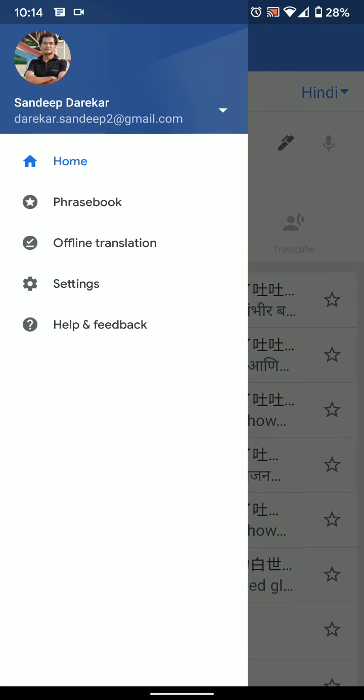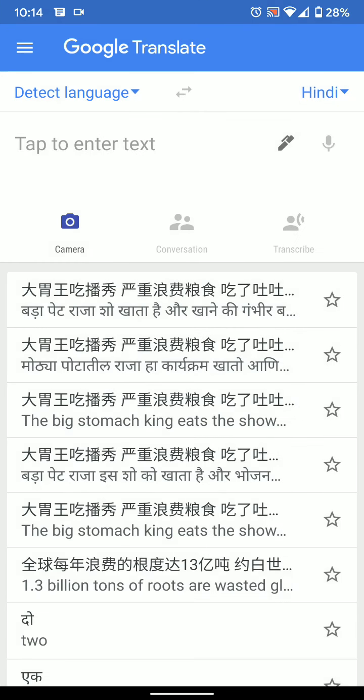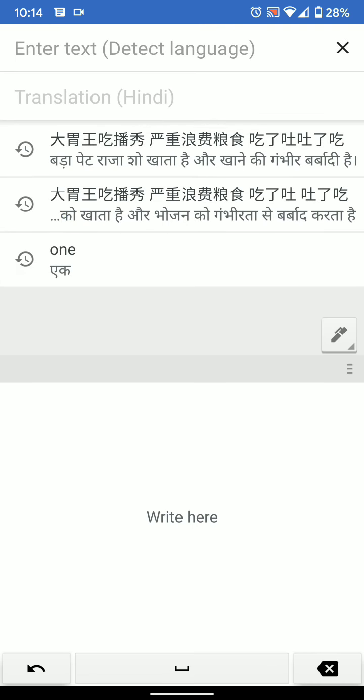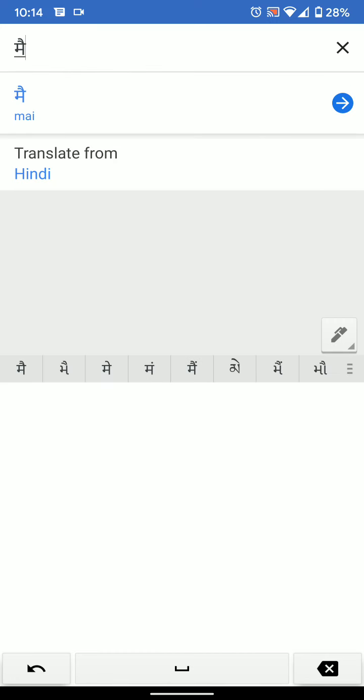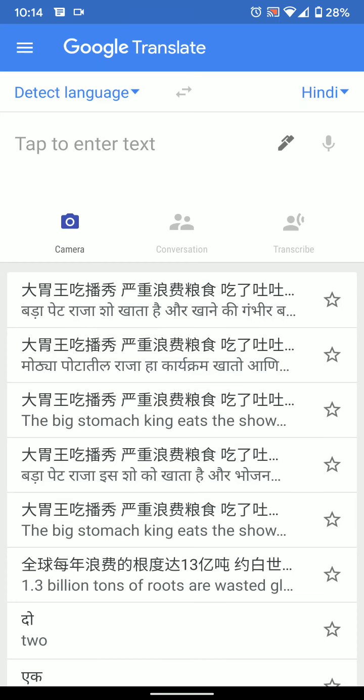Other than this, you can see there are some options like phrasebook where you can save the phrases, offline translation where you don't require internet for translating it, and the next option is the pen. You can see here the pen where I can actually write something, and you can see it has understood the handwriting and taken this as a Hindi sentence. So instead of typing, you can also use this feature of using a pen.